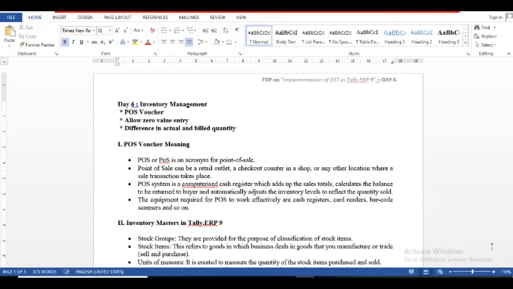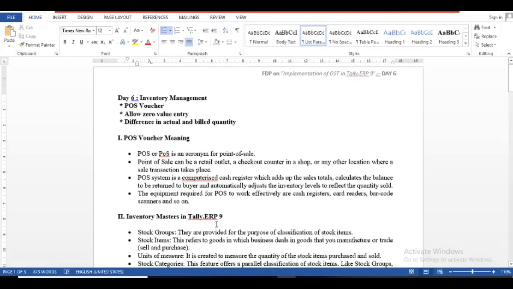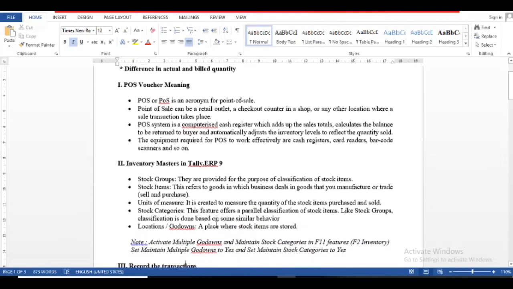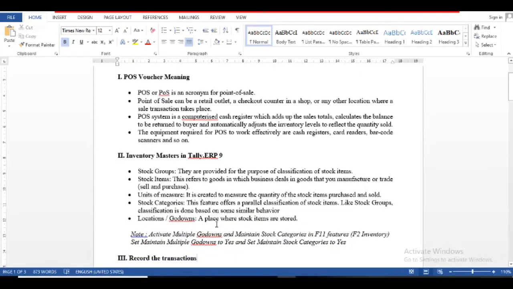Okay, I give a clear explanation for POS vouchers. Read compulsory, and the inventory masters I give it.